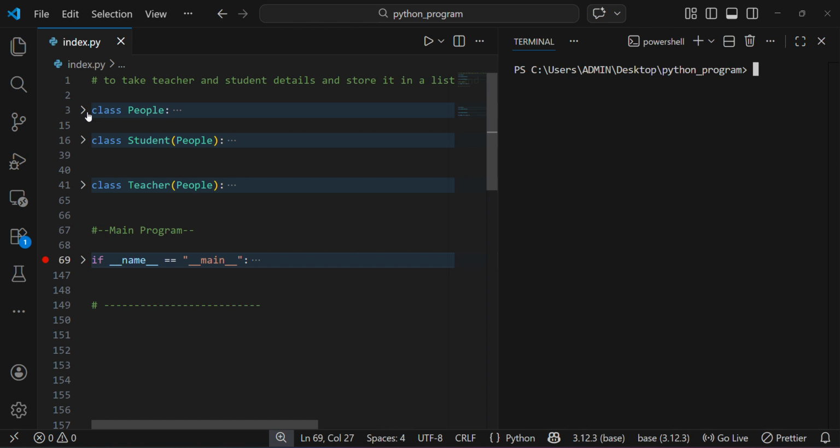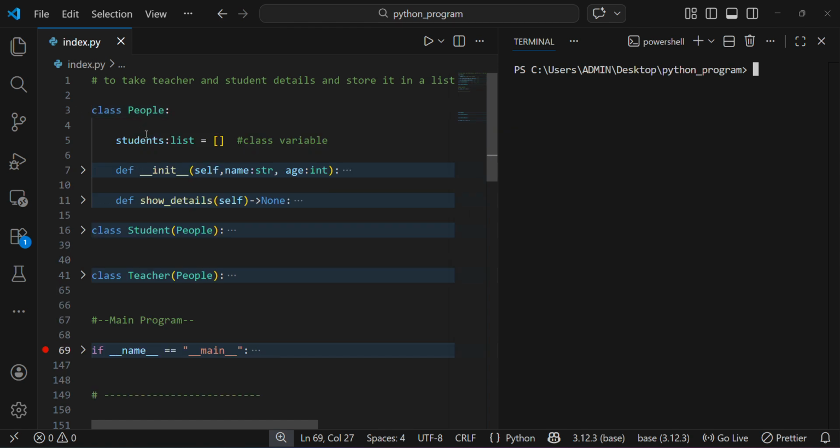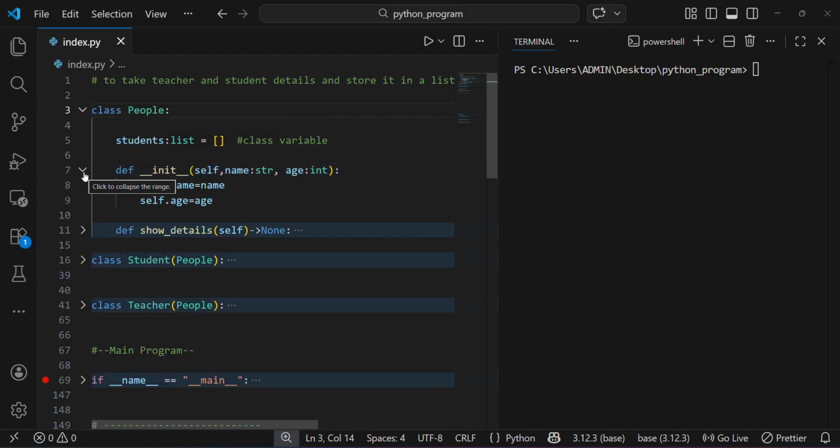If I expand the base class, you will see I've created a list object students, and that is a class variable. Class variable means I've created it inside the base class. If I created this inside the constructor, then it would be an instance variable that deals with the object. But this list object deals with the class itself.